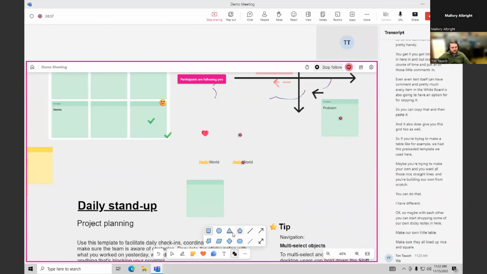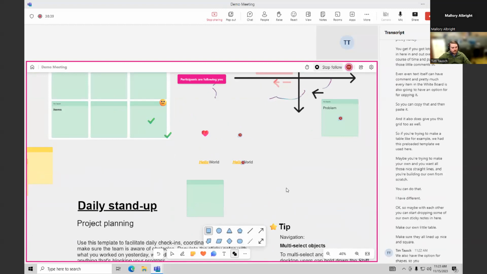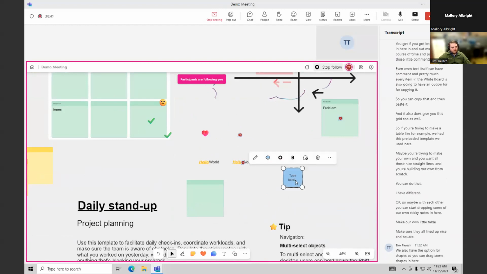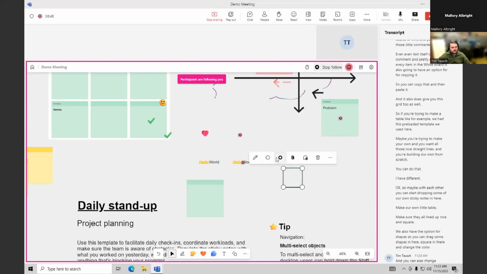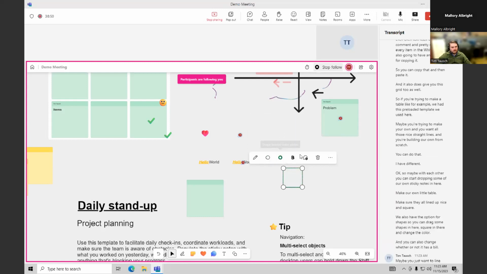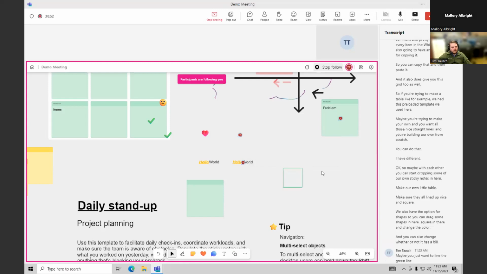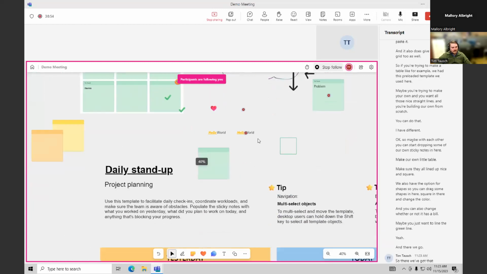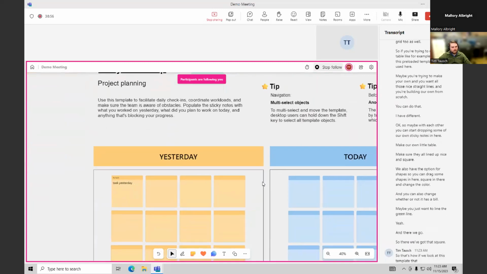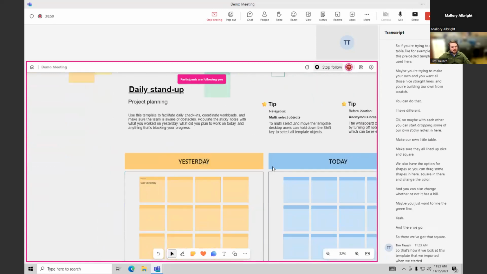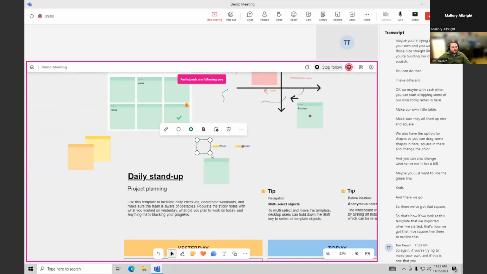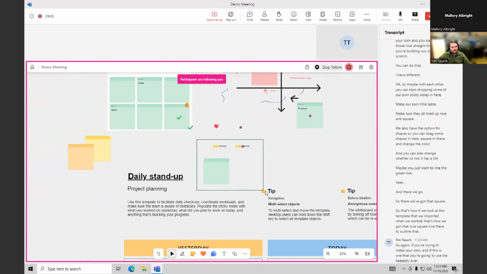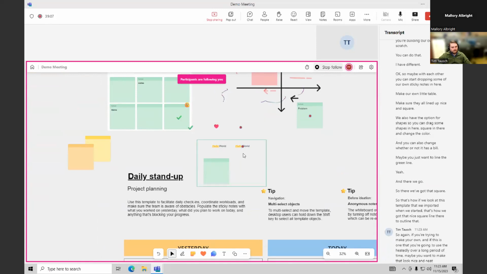We also have the option for shapes. So you can drag some shapes in here. Put a square in there. You can change the color. And you can also change whether or not it has a fill. Maybe you just want a line, a green line. And there we go. So there we've got that square. So that's how, if we look at this template that we imported when we started, that's how they got that nice square line there to outline that. So again, if you're trying to make your own, and if this is one that you're going to use repeatedly over a long period of time, maybe you want to make that look nice and neat. So that's how you would do that.